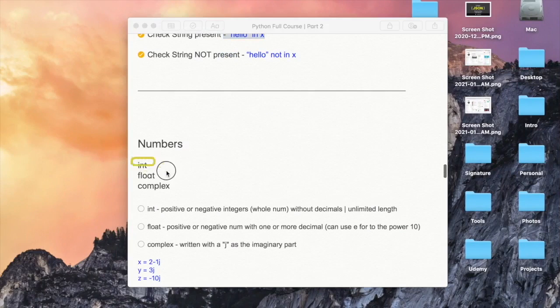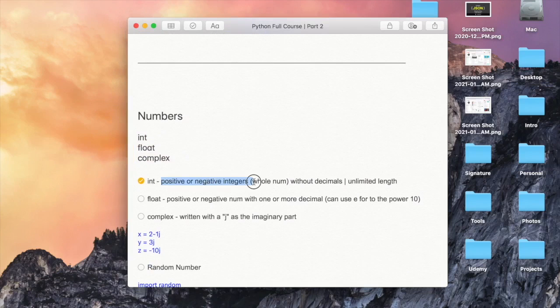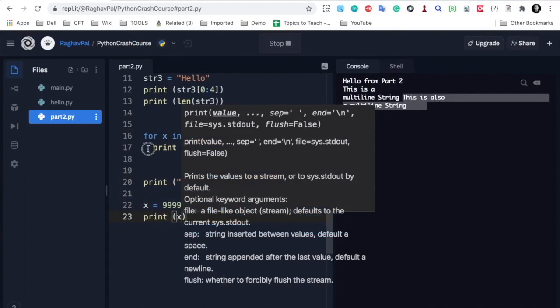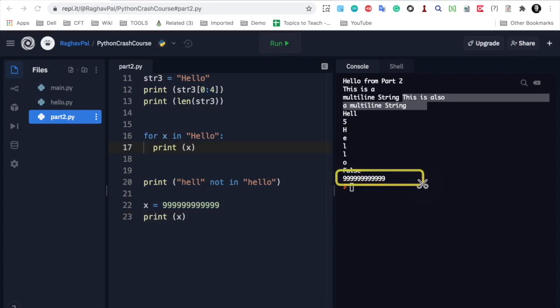And now let us move to numbers. In Python, we have integer, float, and complex. Now integers are positive or negative whole numbers without decimals and of unlimited length. So I can just give a variable and give any whole number. This is an integer, and if I want, I can just print it like this. And if I run this, you can see it is printing it here.